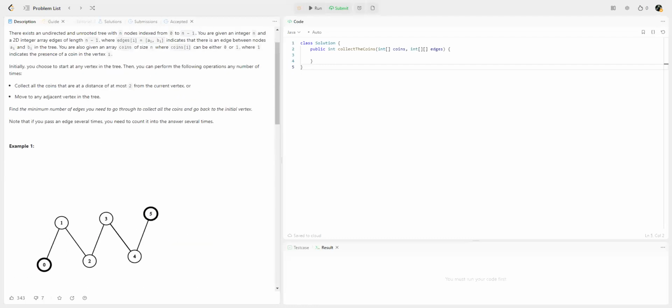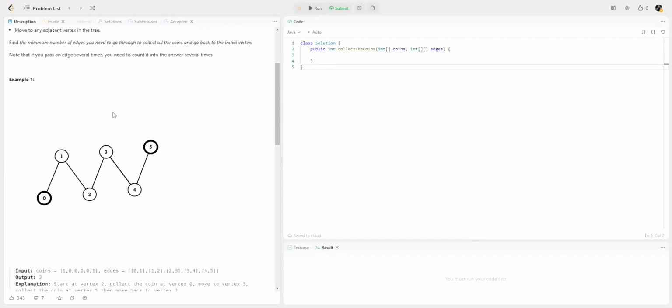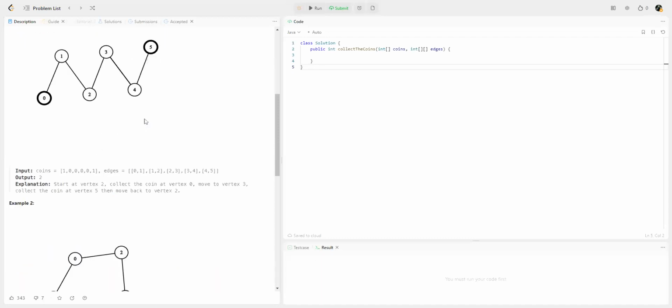So the question is essentially asking us what's the minimum number of edges we will need to go through to collect all the coins and go back to the initial vertex. So we want to return to our initial vertex, but basically the question is more about the number of minimum edges that we have to traverse. And instead of thinking of it in terms of the edges, you can think of it in terms of the nodes that are absolutely necessary. So for example, as I previously said, you can stand at two and then get to zero, and three also, and get to zero, and that will essentially be your answer.